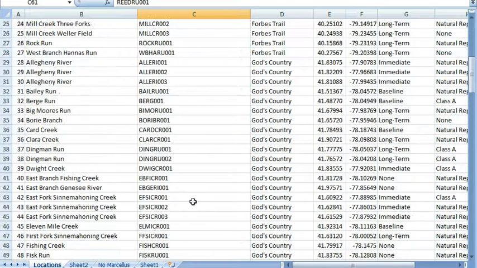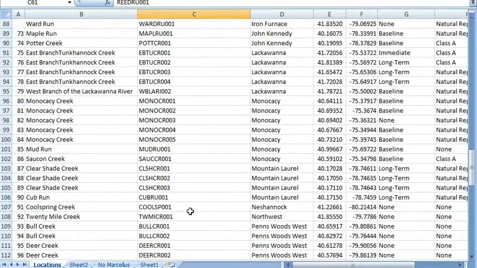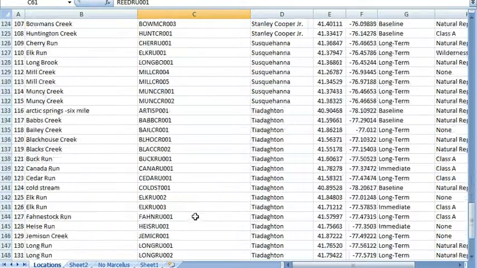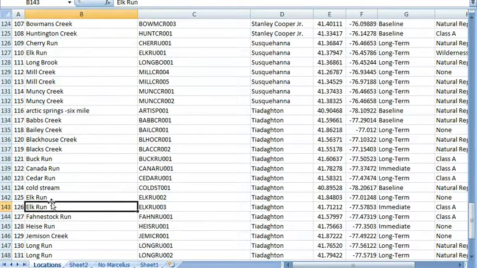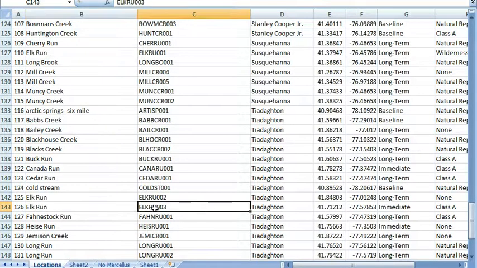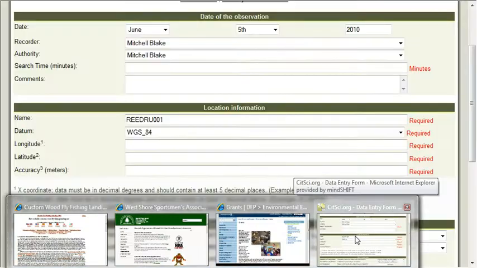Now the naming convention is already working for us just because there's only one Reed Run that someone's monitoring. But if you look at Elk Run, we already have a couple Elk Runs. So here would be the naming convention for the second monitoring site on Elk Run in the Ty Dotton chapter. It's actually ELK RU003. So you have to be sure that you locate the correct stream and naming convention for your monitoring location. Going back, I'll make sure everyone gets this data sheet as well.